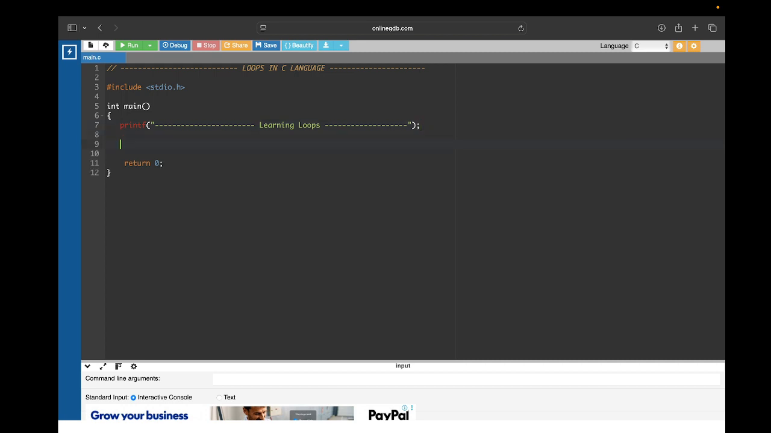So basically we have three types of loops. First is the for loop, second is your while loop, and the third is the do while loop, right? What's the basic difference between all of them?